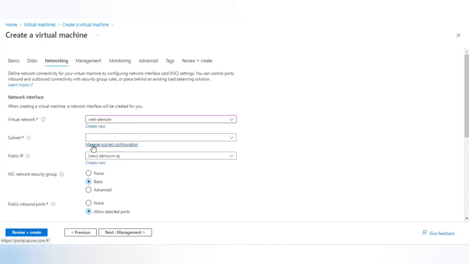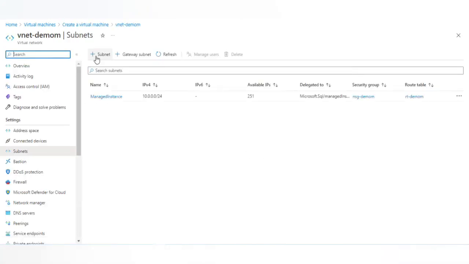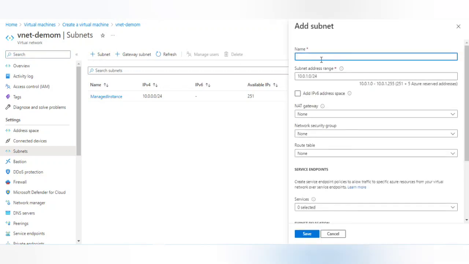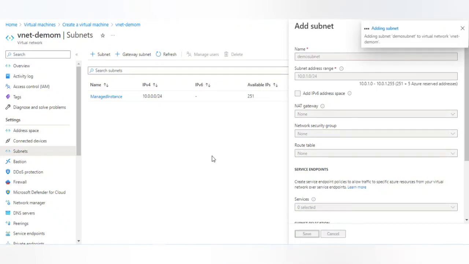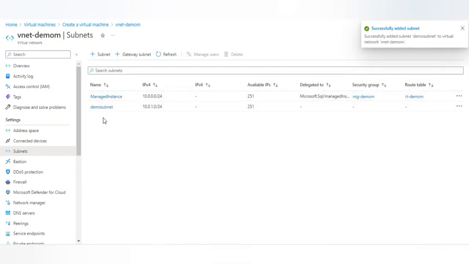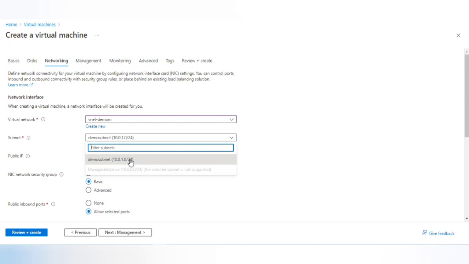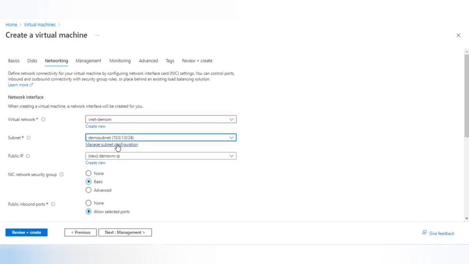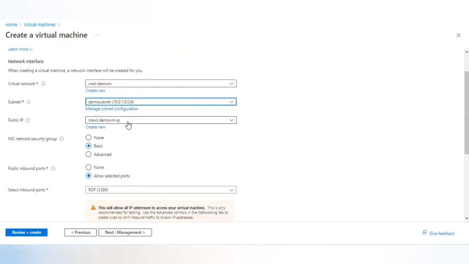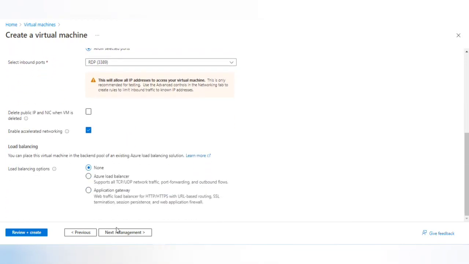So I'll go here, manage subnet configuration, and add one here. I'll put the name demo subnet and apply. So now we have two subnets. Again I'll go back to this wizard. Now the demo subnet which we created just now has come up, so we'll use this particular subnet, and it will also create a new public IP address. The rest of the things I'm leaving default.